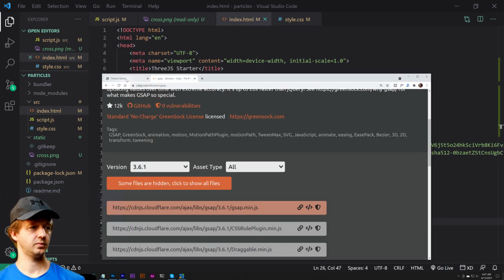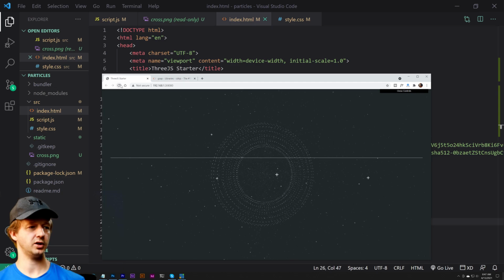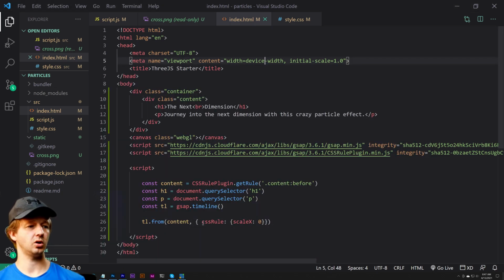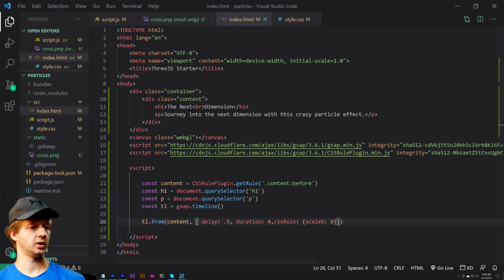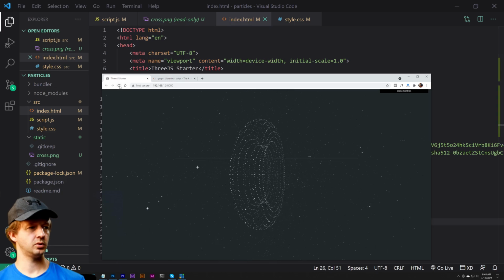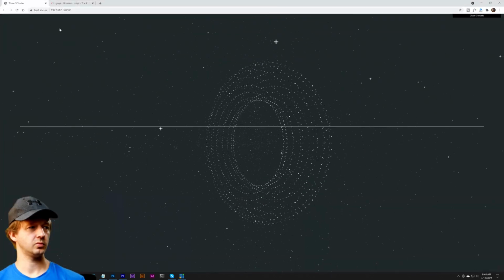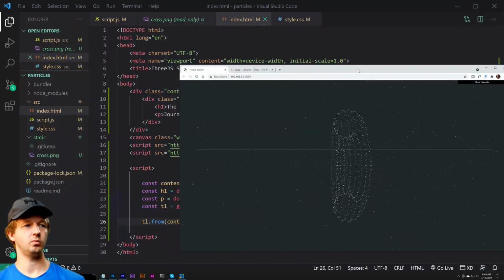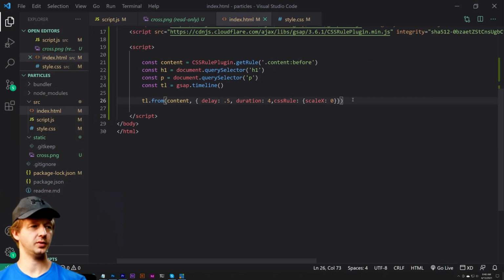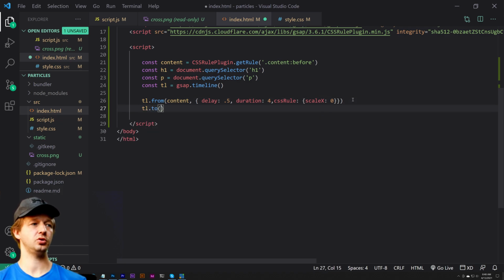Let's save, go back, and if we refresh, we'll see it goes real fast. So let's add a couple other things. We're going to add a delay of 0.5 seconds before this begins, just to give us a little time so it's not immediate, and then a duration of 4 seconds. So we'll save this, and there we go. We'll play one more time. All right, cool.